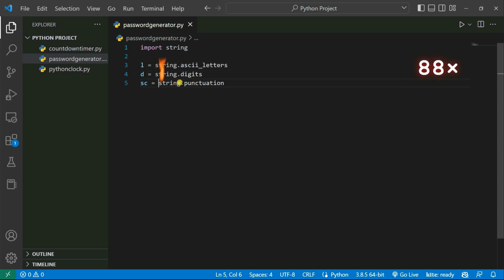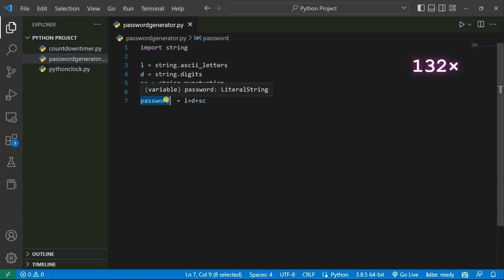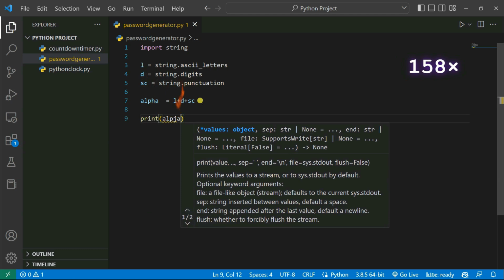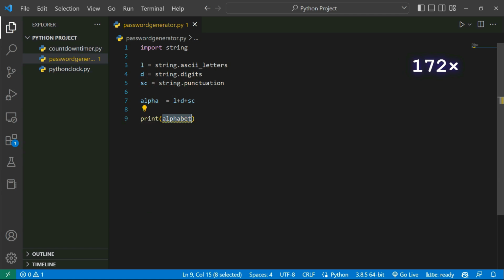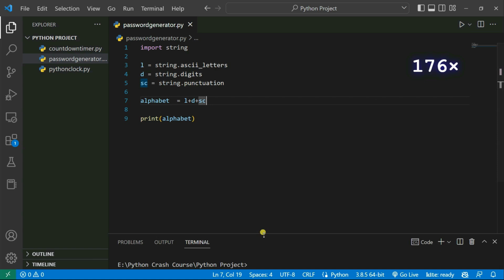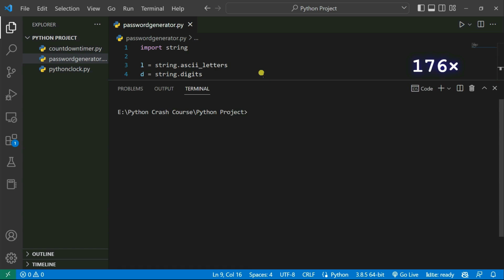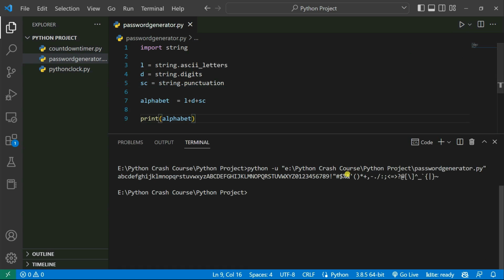Now we're going to join those and create one password. Let's say alphabet, or password, equal to L plus D plus SC. You can call this alphabet because it consists of L, D, and SC, so let's name it alpha. If I print alpha and run the code, it's not printed, I don't know why. Let me run the code again, and you can see all the alphabet: the ASCII letters, the digits, and all the punctuation marks are printed.